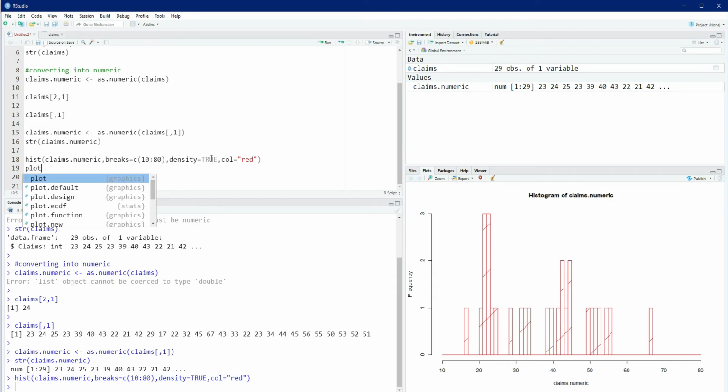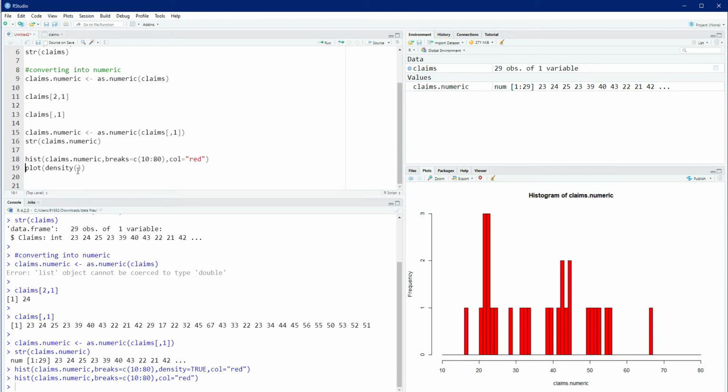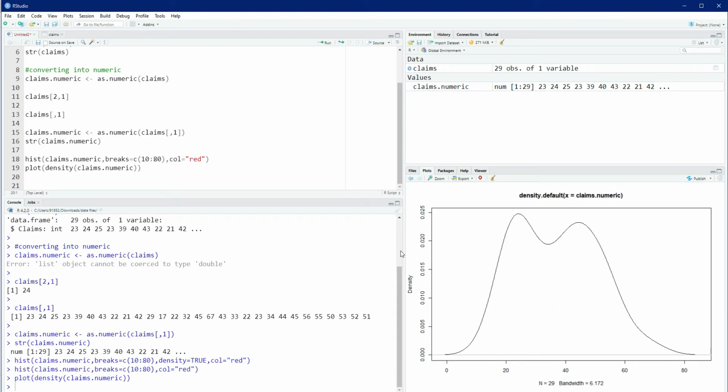So we can use the plot command and then density. We can also remove this density equals to true here. Now this is fine. We can write plot density and then the file name, which is claims.numeric. So it looks like this, and this is the PDF of the data which we have imported here.